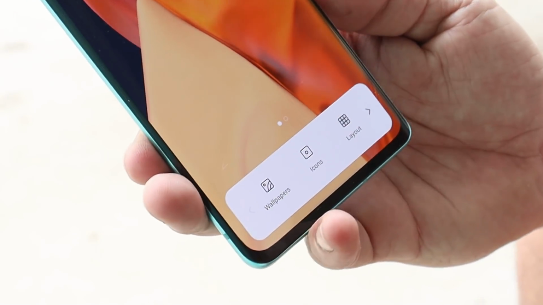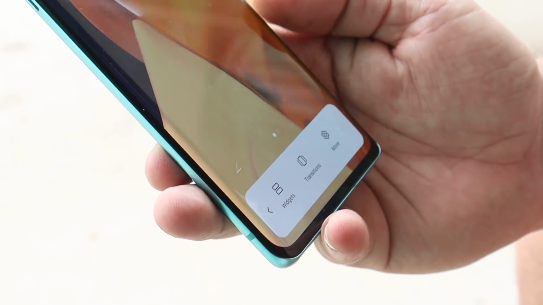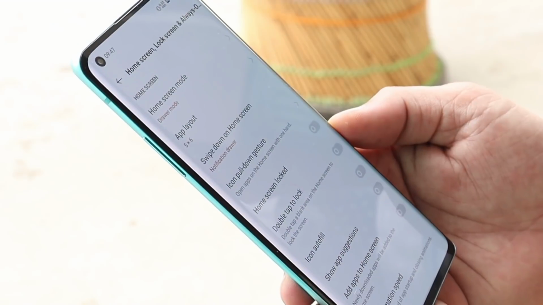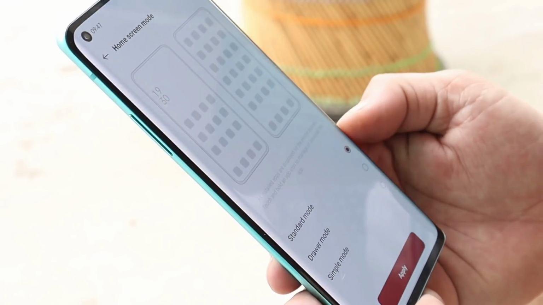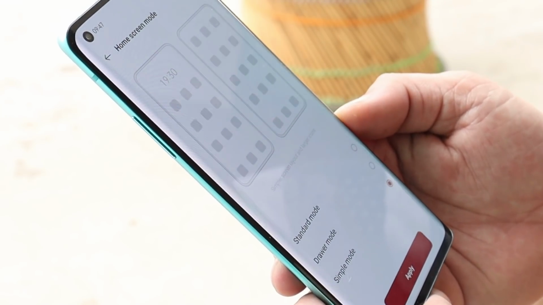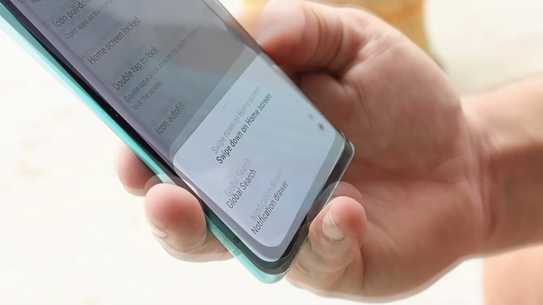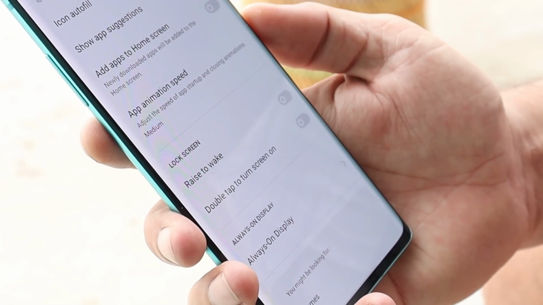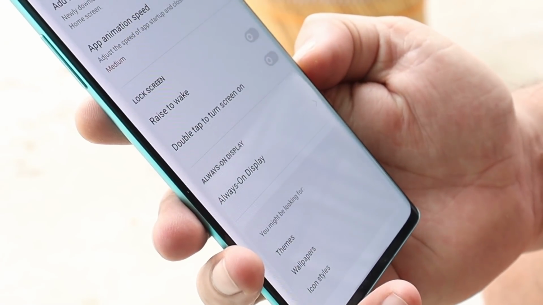Long pressing on the home screen, we get to see these options of wallpapers, icons, layout, widgets, transitions. Tapping on more will open up the entire settings of launcher, where we have three different types of modes in the screen layout. One is standard mode with large icons, then we have this drawer mode, and after that simple mode, in which all the applications will be on your home screen. You can also customize the swipe down feature, in which we get two options. One is global search and the second one is notification drawer. And then we have few other options like animation speed, double tap to wake and double tap to turn on screen. Always on display feature I'll show you in a bit.